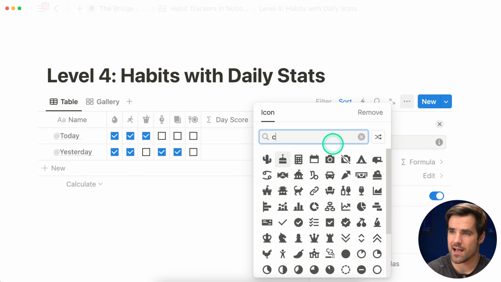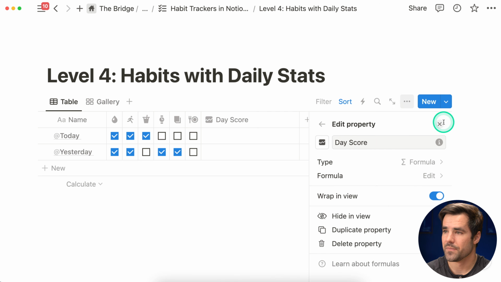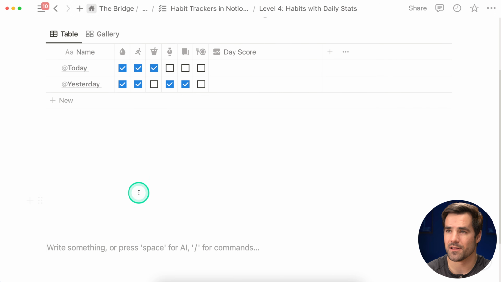So actually, instead of a calendar, how about we do a chart? That looks pretty good. Okay, so to start things off, I'm going to add a few lines down here just to make the page a bit longer.